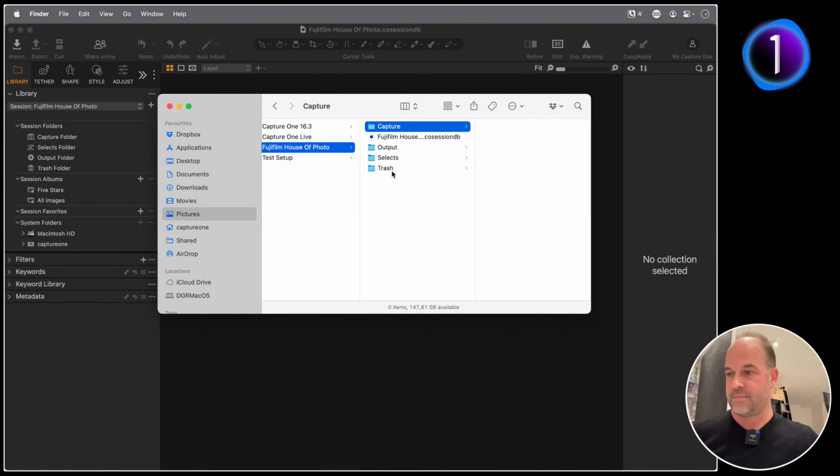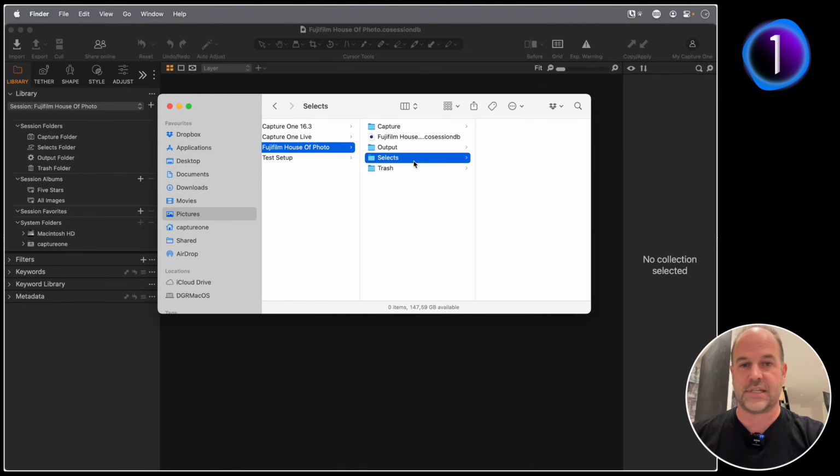The idea being, if I am to connect a camera and shoot into Capture One, everything goes to the Capture folder. When I export, they go to the Output folder, this one here. I can use this Selects folder to move pictures in there for the selects, and then the trash is obviously all the stuff you want to delete goes in there. So that is the most basic setup.